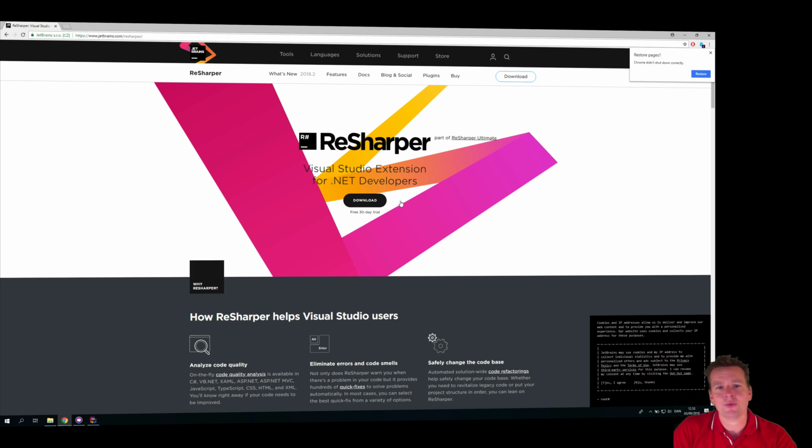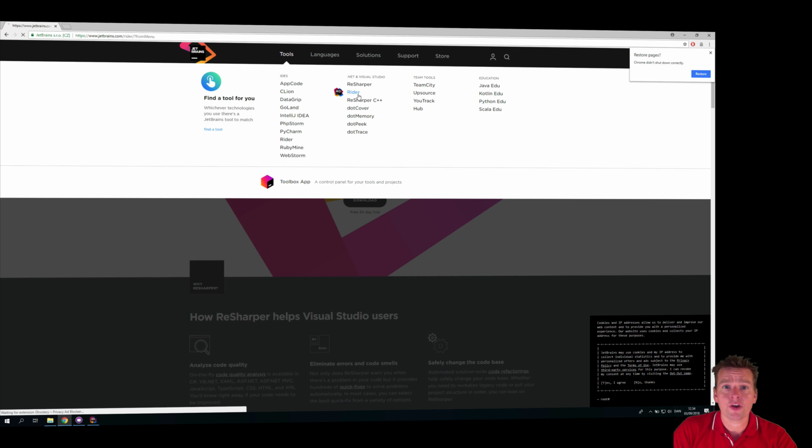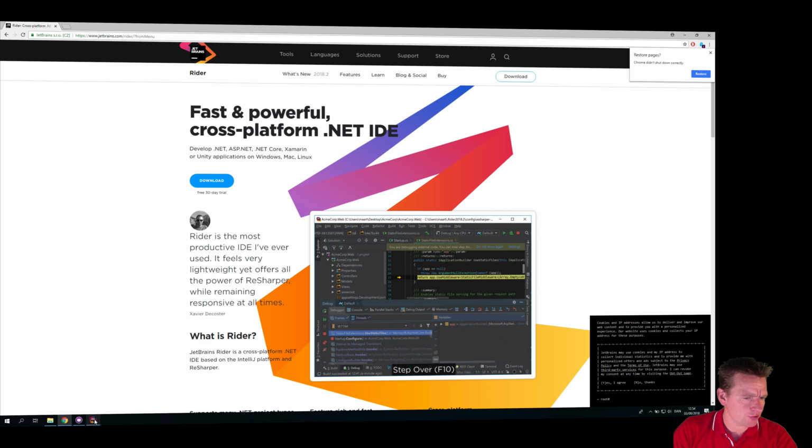So I thought, why not skip it all and jump through hoops to have ReSharper in Visual Studio? Why not just take their actual tool for working with software with C#? So that's why I picked Rider. You can go and grab it yourself if you want to, or you can use Visual Studio.